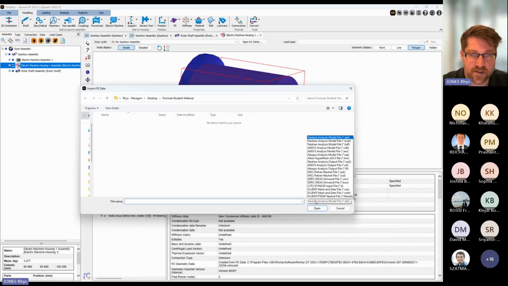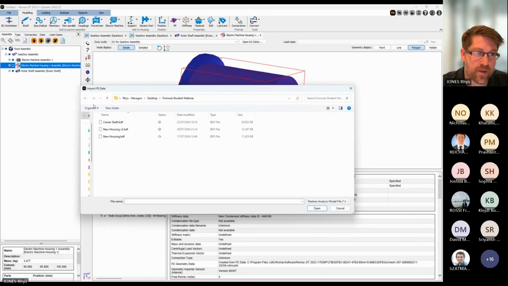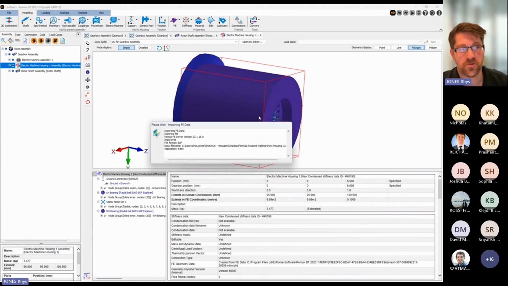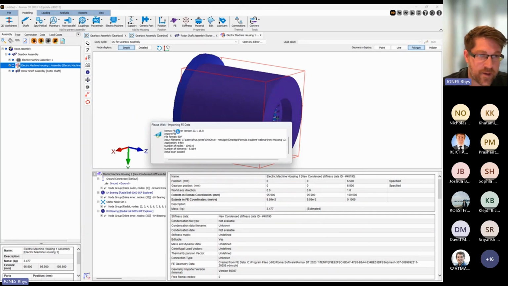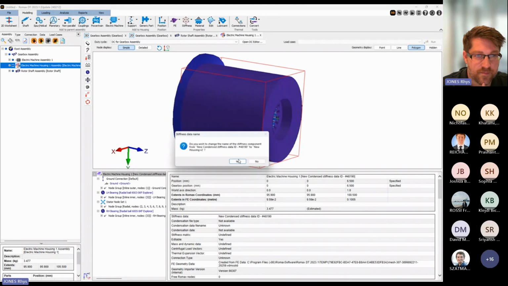You can see on the side, it accepts lots and lots of different file formats. In this case, it's a BDF file from Nastran, and I've called it new housing version 2. You can imagine version 1 didn't go down too well. So we've got version 2. It's just going to check through the data, specifically the elements that are in there, and also the material properties. So it tells us what material properties are defined in here. So I can close this. I'm going to change the name because the default name isn't very catchy.